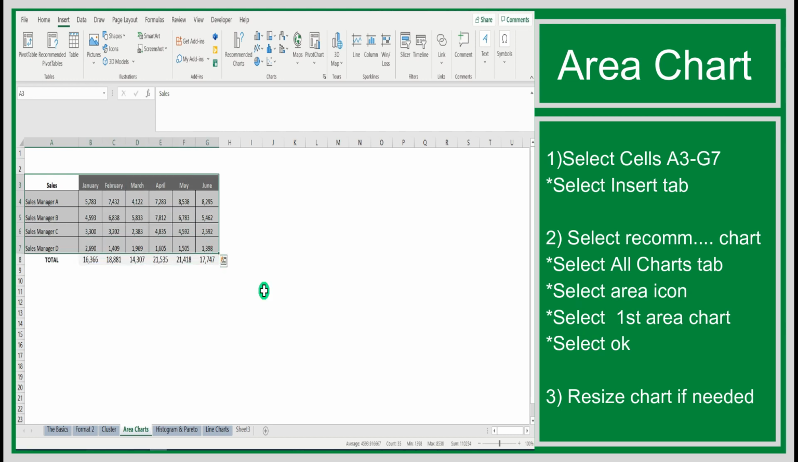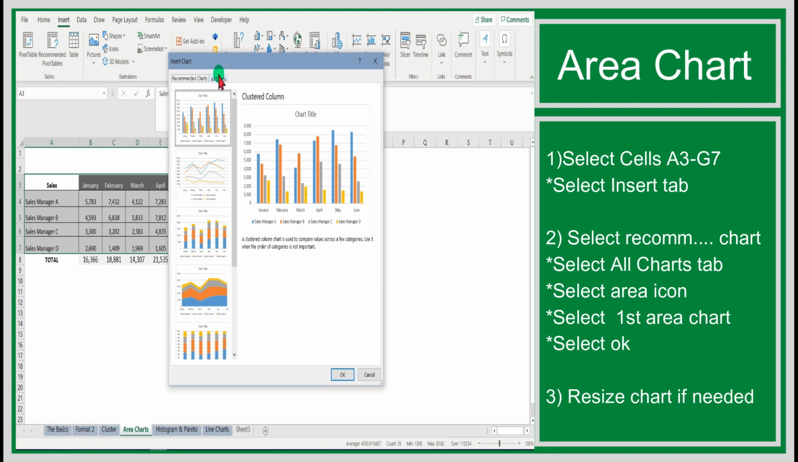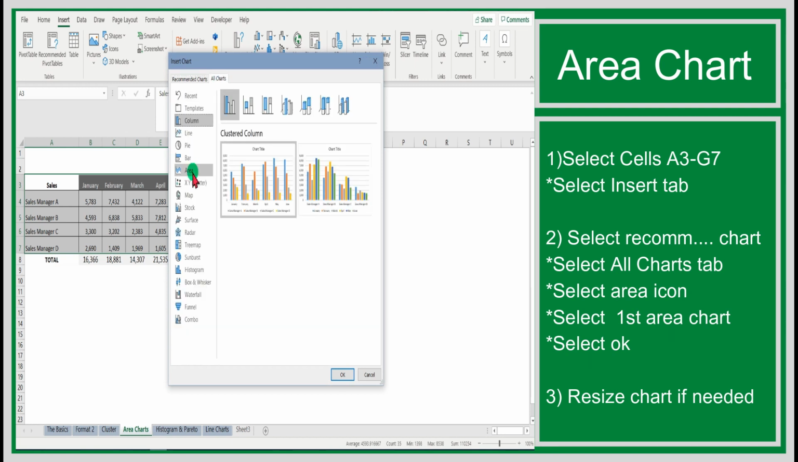Let's select the Insert tab. Let's go ahead and click Recommended Charts. Let's go to the All Charts tab. And let's go ahead and select Area. Okay, I'm going to go ahead and select the first one, and I'm going to say OK.